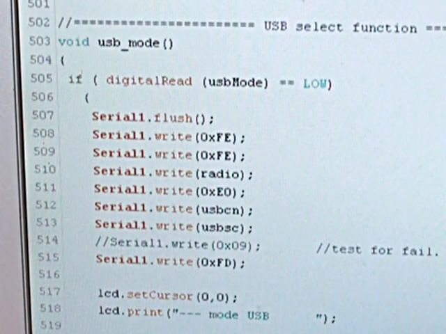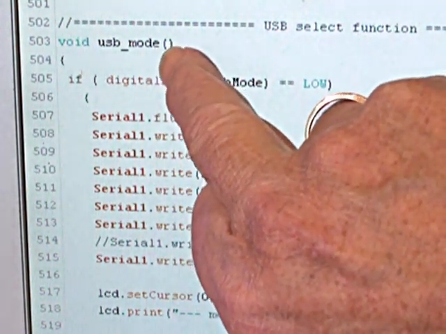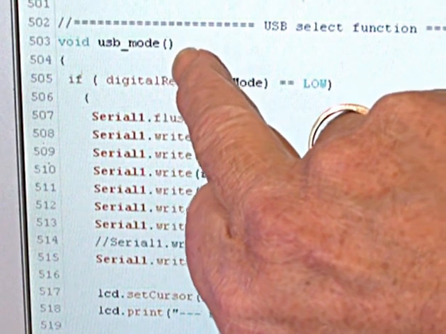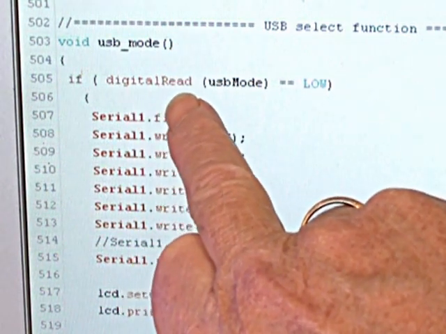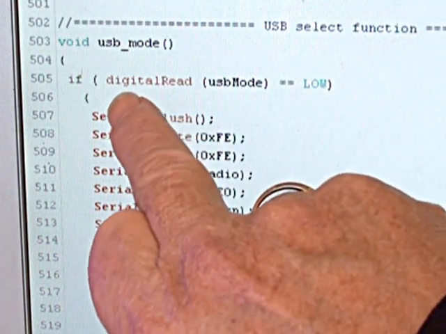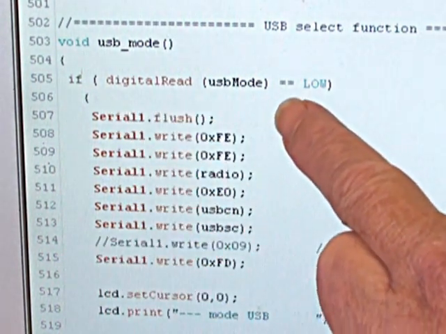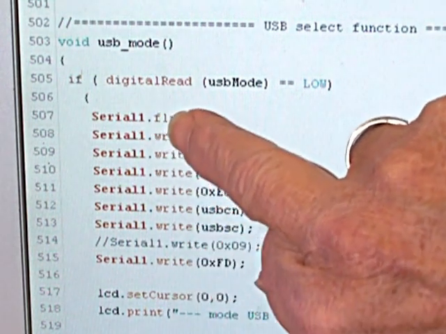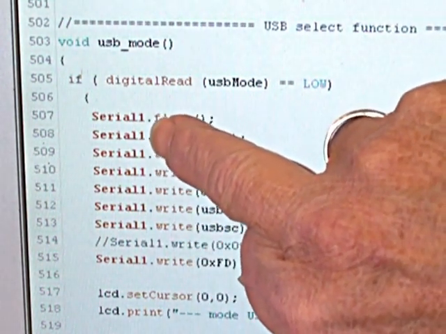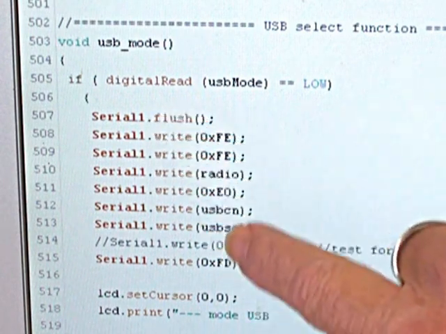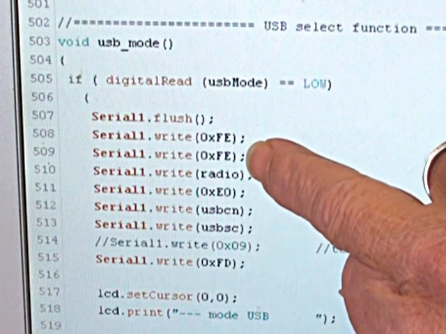So how do we send the information to the IC 706? Well, here I've called what's called the USB mode function. The loop comes to this spot. It checks to see if the USB mode button has been activated by using the word digitalRead, and then it starts to send a series of write commands via the Serial1 connection. The Mega has 4 hardware serial ports. I'm using Serial1.